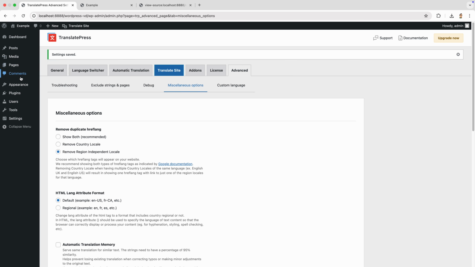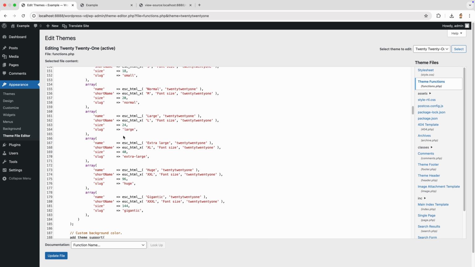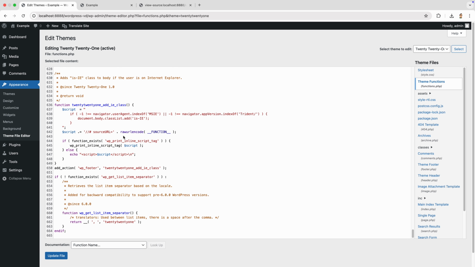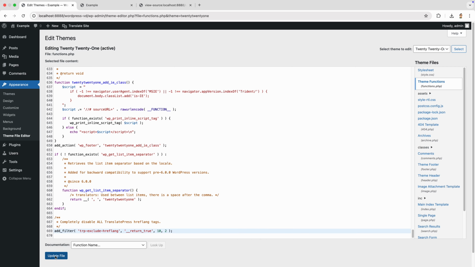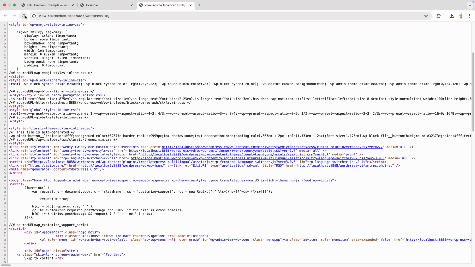Let's now take this tutorial one step further. There are situations where you may want to disable the Hreflang tags added by TranslatePress and add your own instead. By using a dedicated filter provided by TranslatePress, you can disable the output of Hreflang tags in the site header. Add this code to your theme's functions.php file or to a custom plugin, and then verify that the Hreflang tags are no longer present in the front-end HTML of your pages.